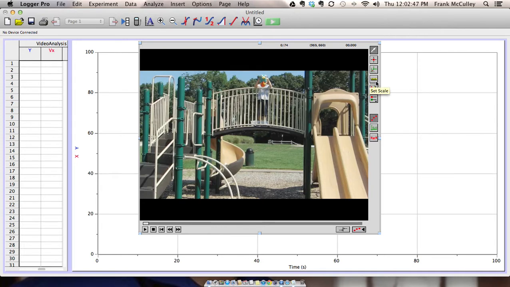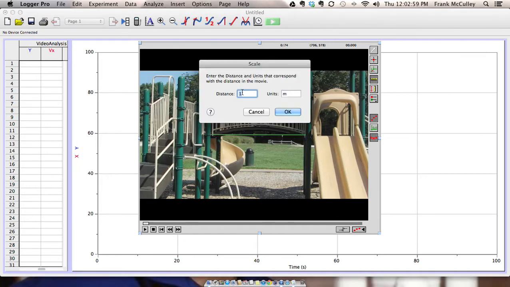And then I want to go through my different tools. So the first thing I want to do is set a scale. You need to know some distance in your video. And in this case, I measured the distance from the inner part of one green pole to the inner part of the other, and it was 2.31 meters across.